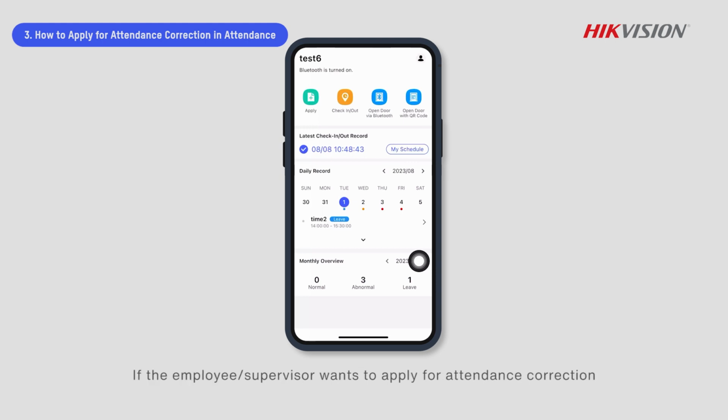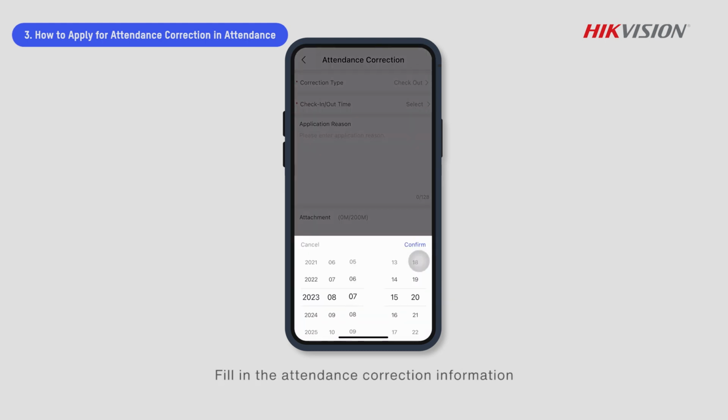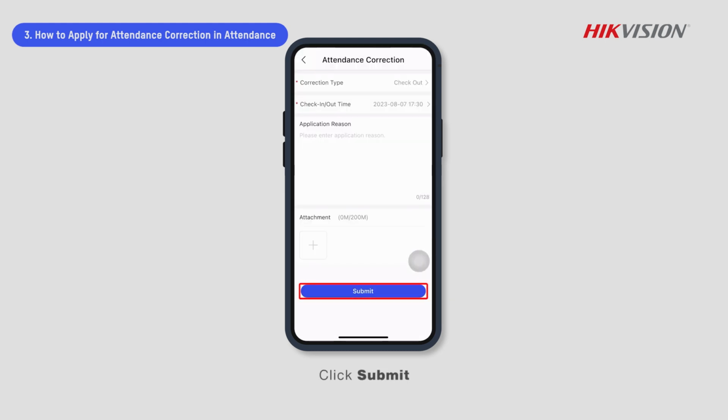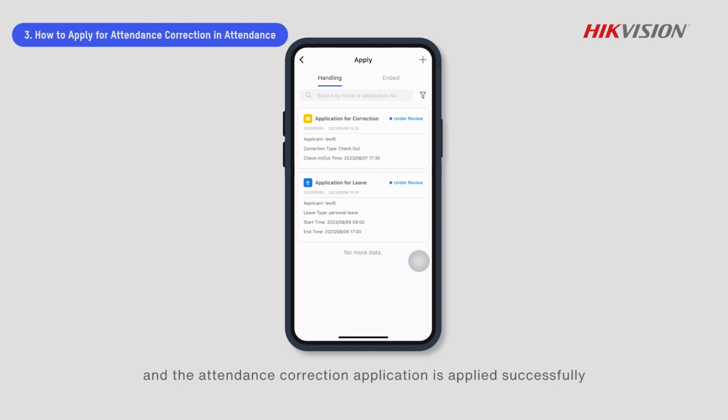If the employee and supervisor wants to apply for attendance correction, click Apply. Click Add and select Attendance Correction. Fill in the attendance correction information. Click Submit. Refresh the page and the attendance correction application is applied successfully.